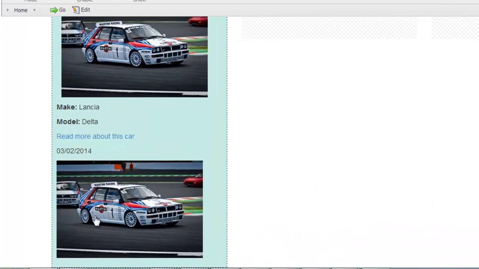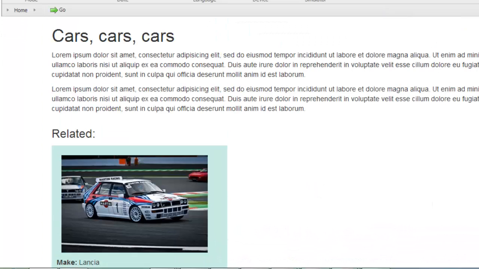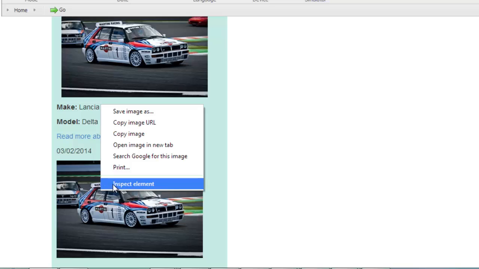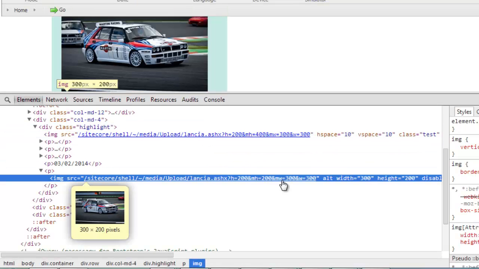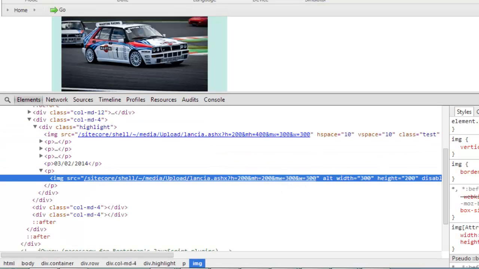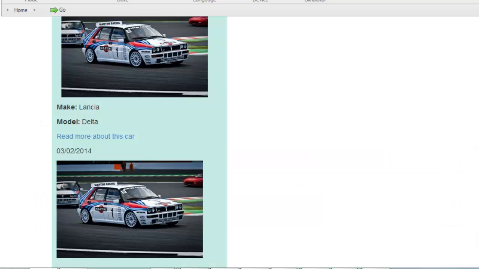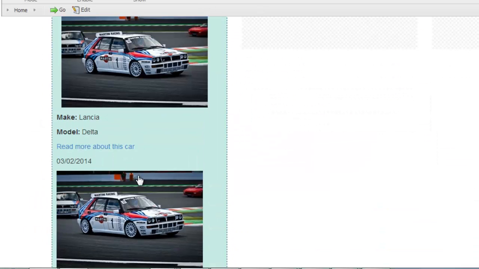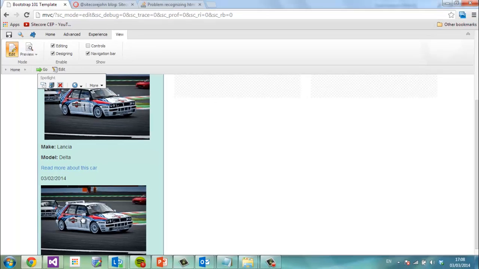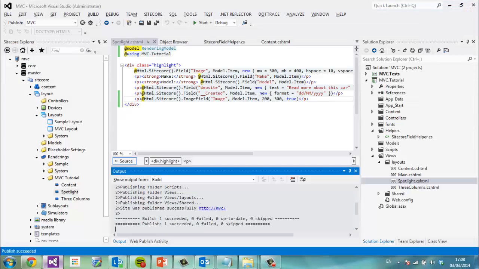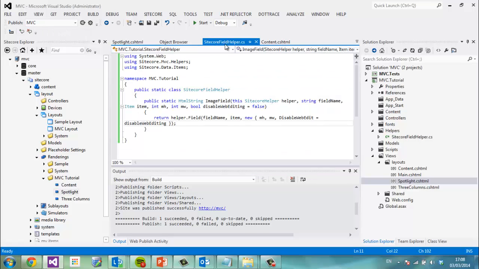Now we've got an image here at the very bottom. Let's preview it. So it's clearly uploading the image. It's got the max height and the max width in there. And let's double check if we can edit it. No, we cannot. So the disable web editing worked. You can build yourself a library of various extension methods to the Sitecore helper. And it may be that you don't use the generic field helper at all.